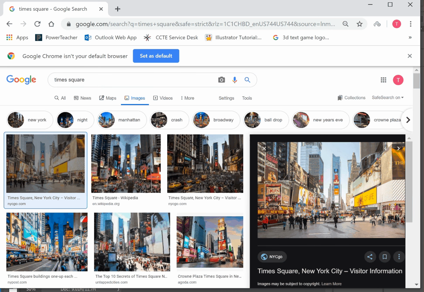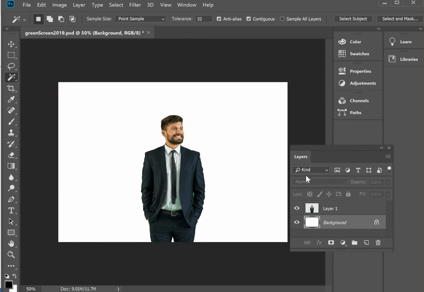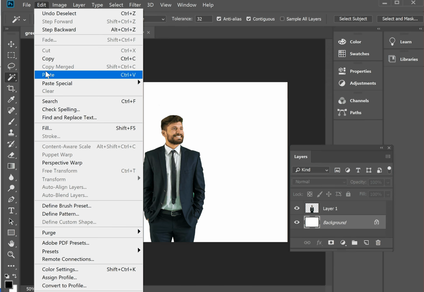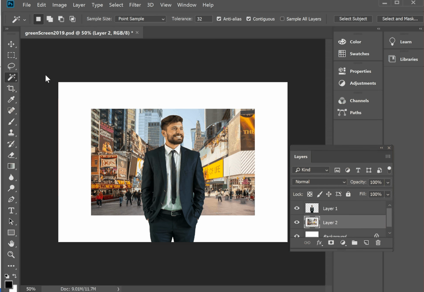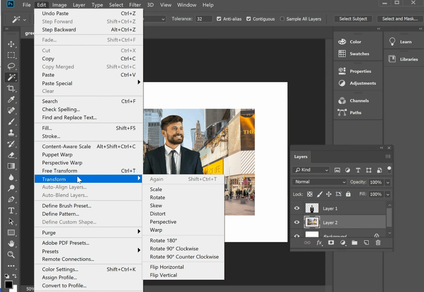And obviously for professional work, you would need your own photos. You couldn't just take people's stuff off the internet. But for this first school project, we're going to go ahead and do that just to practice. And now you can go Edit, Paste, and you'll see that it's not the size we want. So now we're going to go Edit, Transform, and we're going to transform the scale.